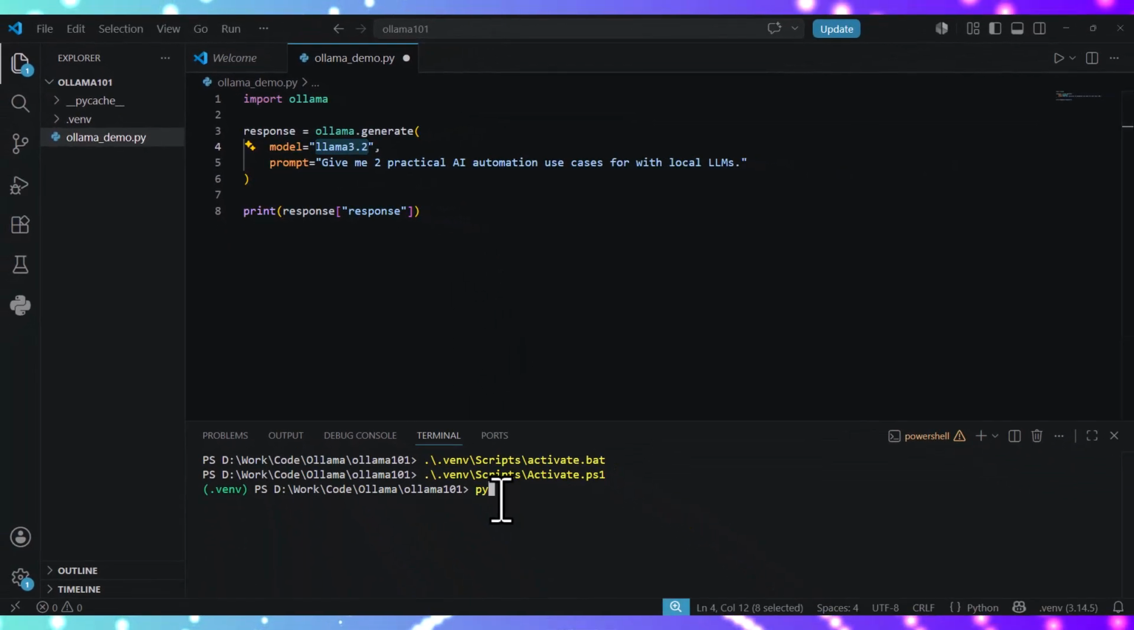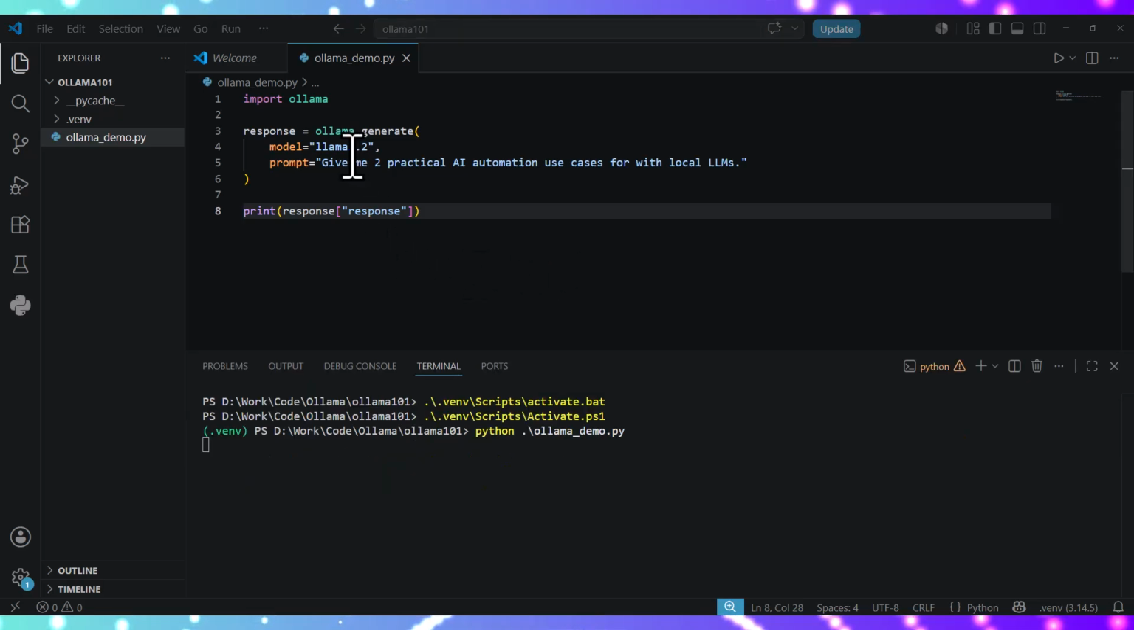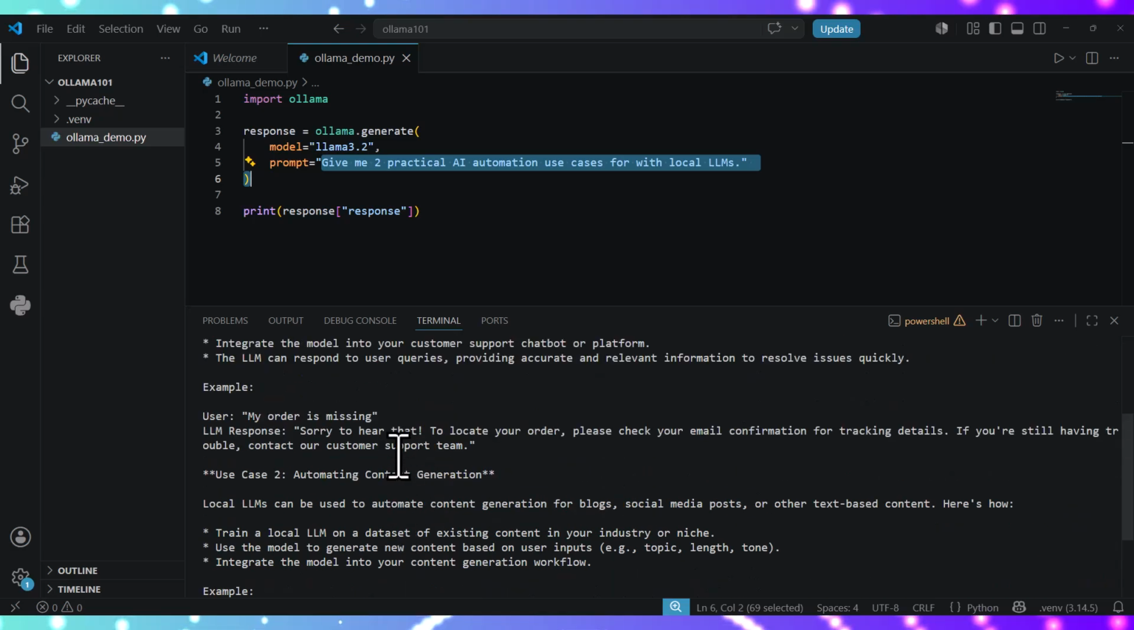And let's go and run this file. Remember to save this file. If it is showing this icon, it is not saved. Press Control S to save, and run python ollama_demo.py. It will talk to the local LLM model installed on the system, Llama 3.2, pass this prompt and generate the response. That's how we have got the response.